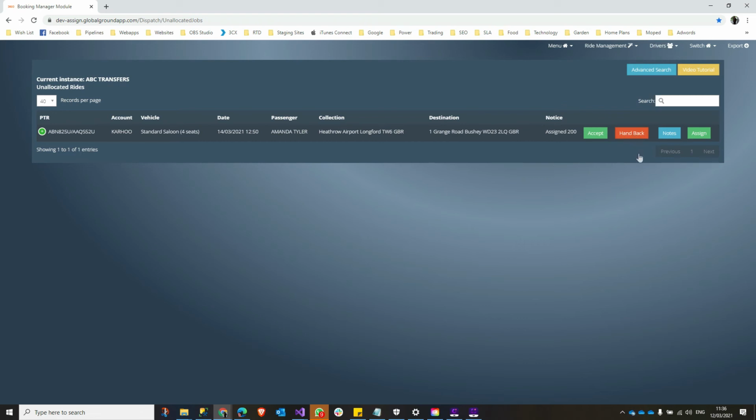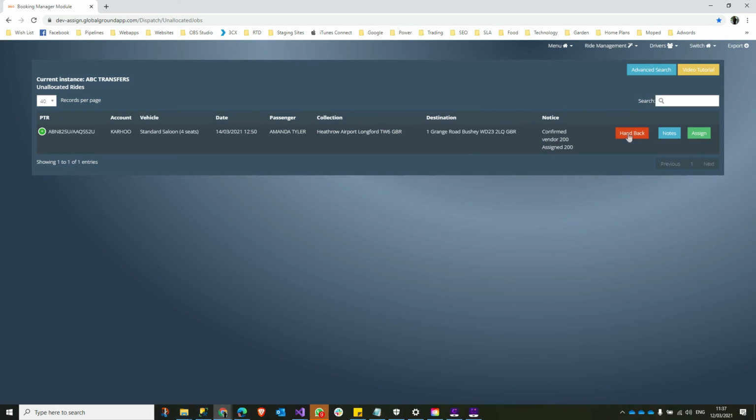And the ability to hand back, and this is rules driven. So if you click the button and it says you can't, then it's a rule determined by Karhoo to say you can't hand back. You can see now that that's been confirmed, so the driver's actually confirmed the ride.